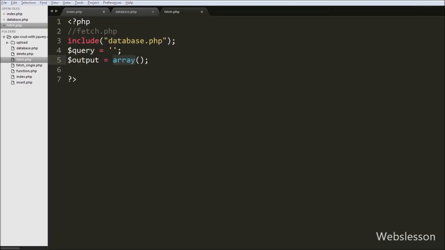After this we have written a $query variable, and in this variable we have appended a query like select star from users table. So this is a basic select query. In this variable we will append queries for search data, order table column data, and limit data per page.